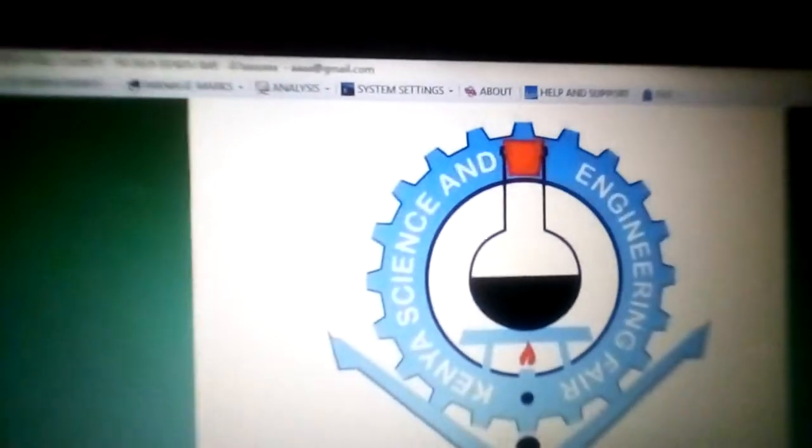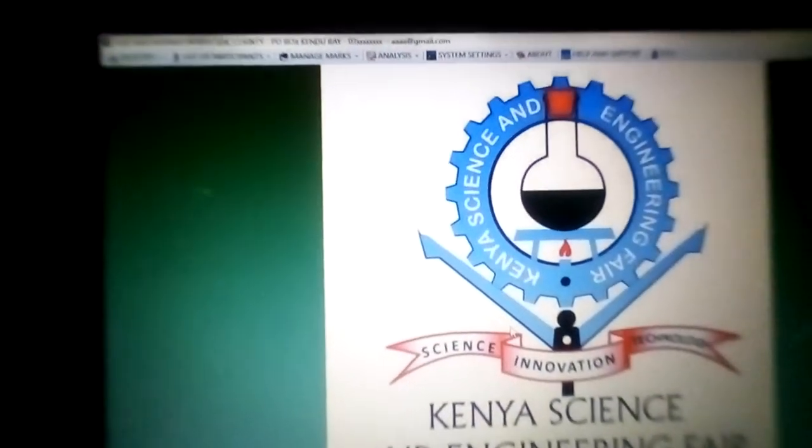In this window, as you can see, we have various sections. We have a registry, list of participants, managing marks, analysis, system setting, about, help and support, then of course file. So those are the sections under which this system works. Let me take you through each and every one of these sections.